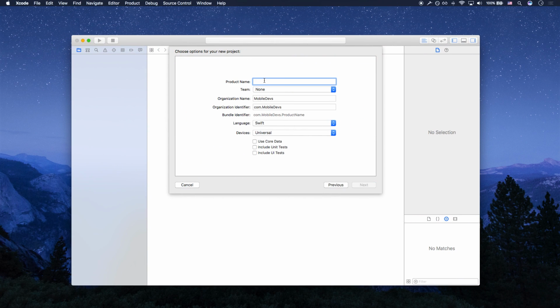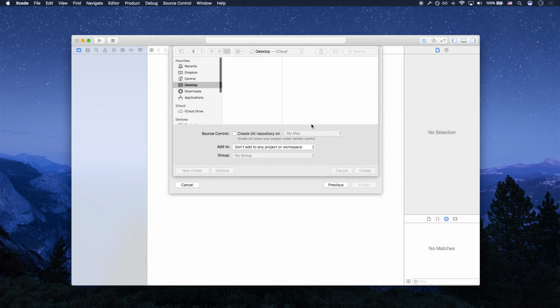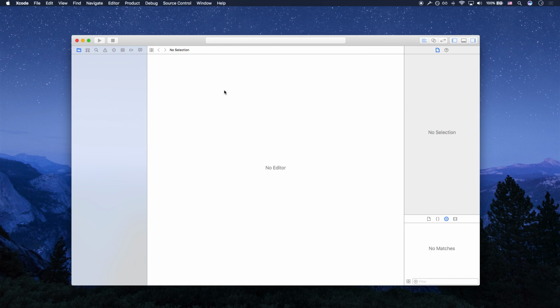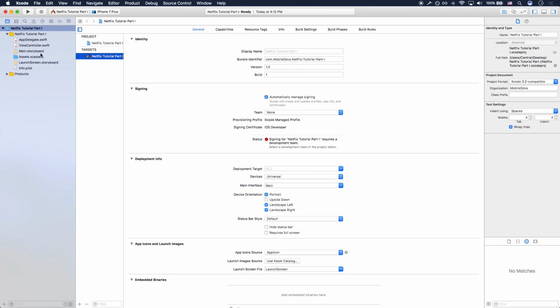Alrighty, so now that we have our project opened up here, I'm going to go ahead and name this Netflix tutorial. I'm going to call it part 1. I'm going to want to make sure that the language is set to Swift, device is universal. Won't have to worry about core data today. I'm going to go ahead and resize our screen.